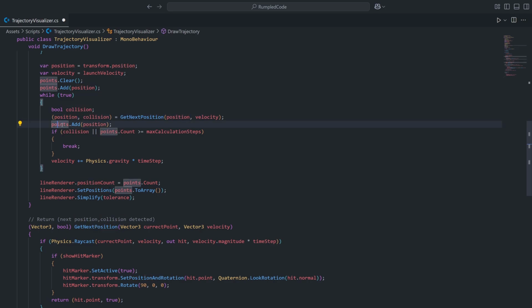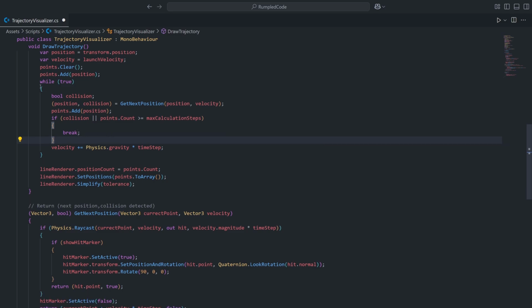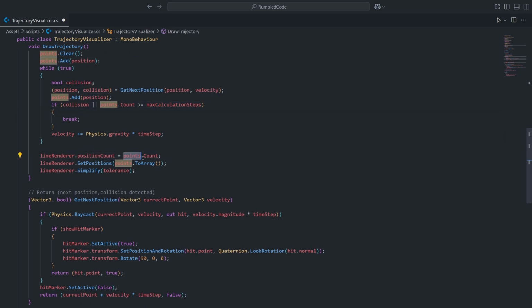So we have our new position and whether or not it collided. We add that position to our points list. Now, of course, if we did collide or if we ran out of the budget for calculations, we simply break out of the while loop. And then lastly, in our while loop, we change the velocity according to our gravitational acceleration. And that, of course, depends on physics.gravity and the time step value we used. Once we have gotten out of the loop, or if we ran out of the calculation steps, or if we got a collision, we then set the position count of the line renderer to be the amount of points we have added to the array. We of course then set the positions of the line renderer, and then we can simplify using the tolerance value.